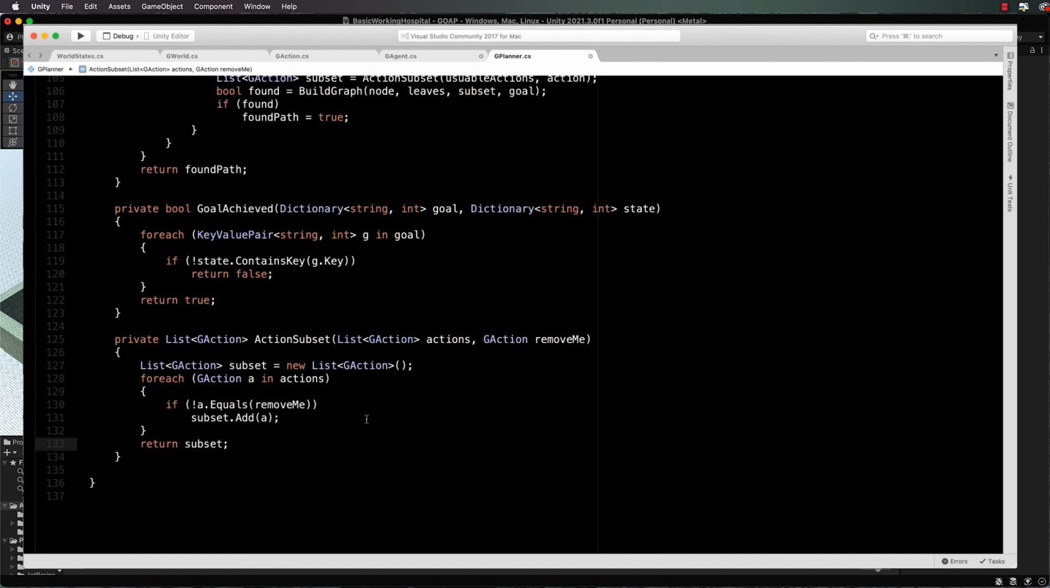Okay, so you'll be relieved to know we've finished with our gPlanner for now. Right, next we can actually start making some actions and start pressing that play button in Unity to see things working and how they work, and then start building on it from there.